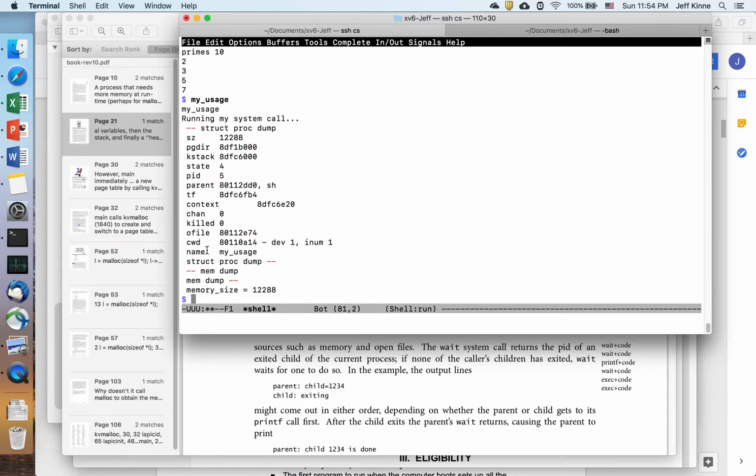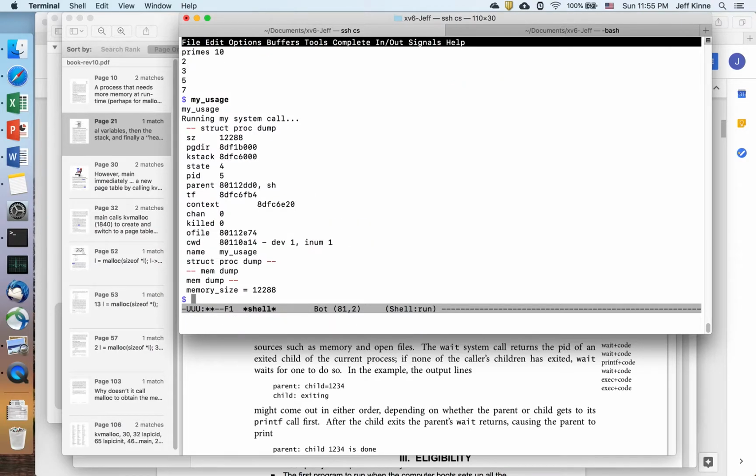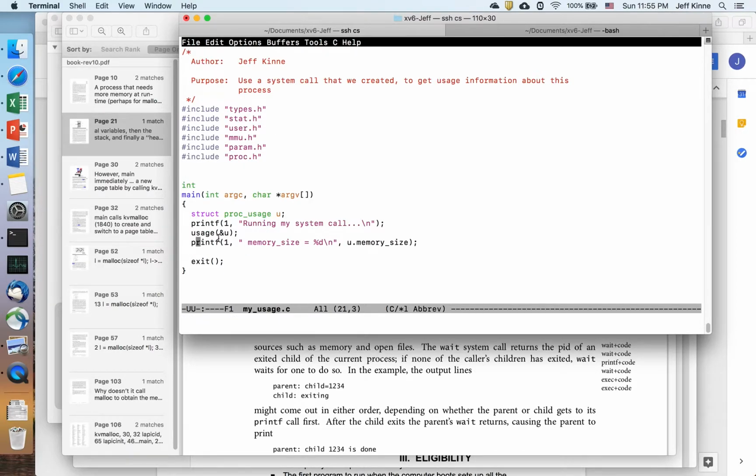So if I look at my usage.c, here we have running my system call. It calls something called usage, and then it also prints the memory size. There's the memory size right there. The rest of this was actually printed out of the usage function. So then I need to go and look where the usage function comes from. That's actually a system call, and we'll see in a second how that works.